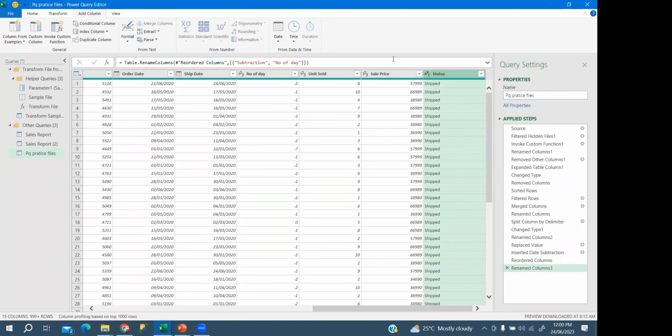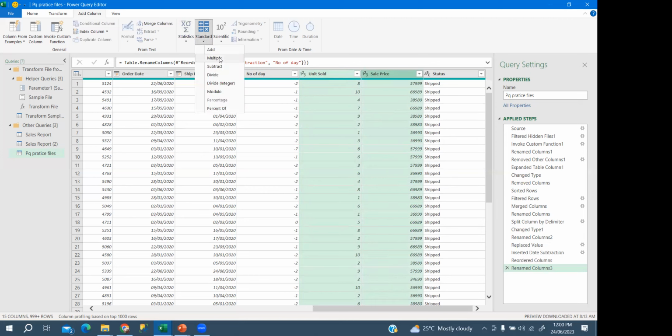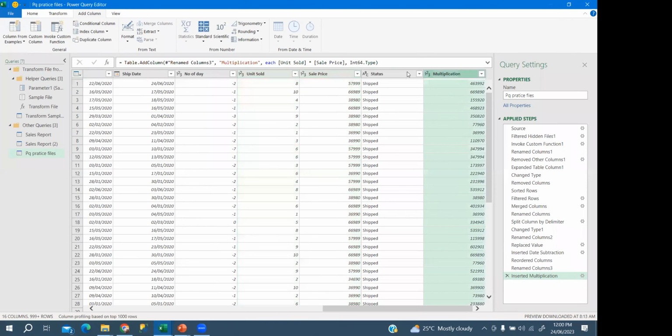At the same time, aggregate functions are also applicable. So if I need to calculate the total price, select the units sold and sales price, go to standard, multiply or add anything. I'm choosing multiply. So I'm getting the values. Here I'm naming it total price. So that's it. Whatever changes we have made in this column are applicable.